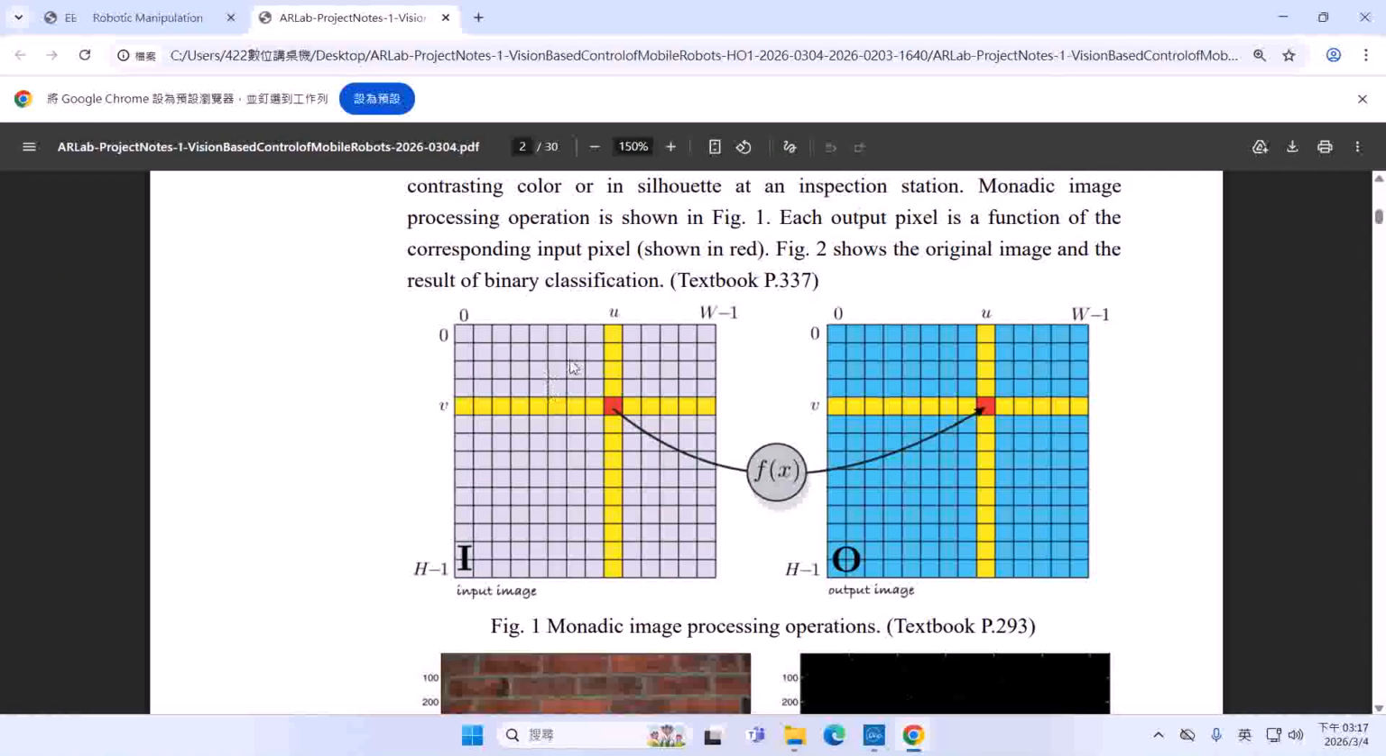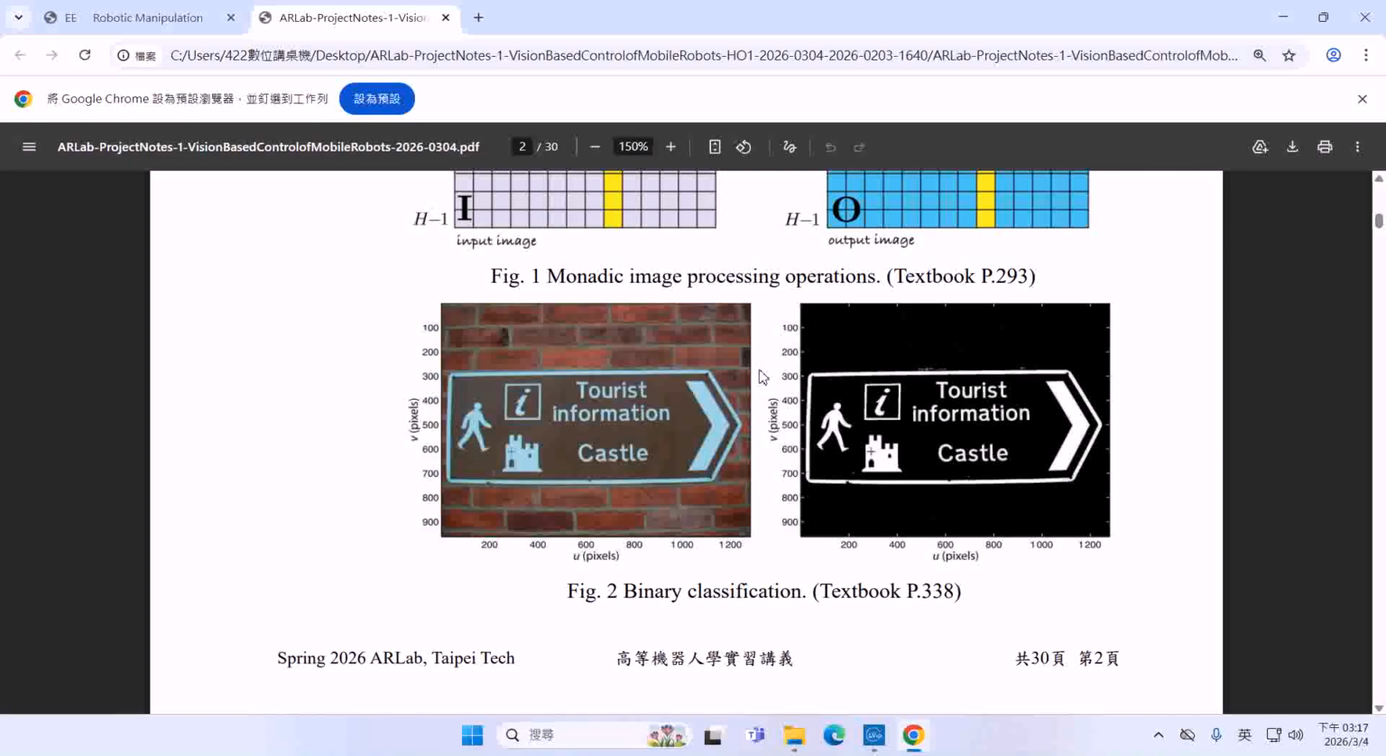The way we do this for a given image is from left to right and then top to bottom, following this order to process the whole image frame. By using this processing, you can transform this color image from the left to the black-white image here, based on the binary classification.